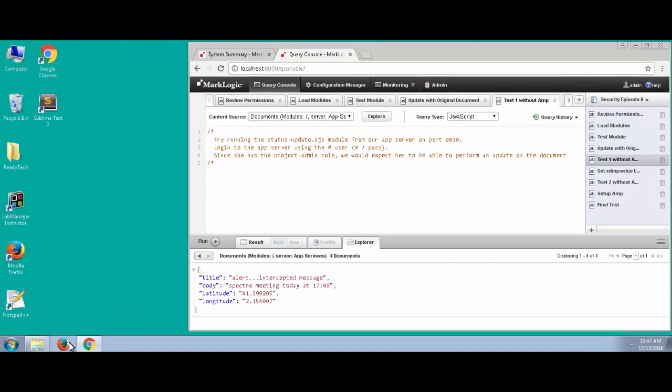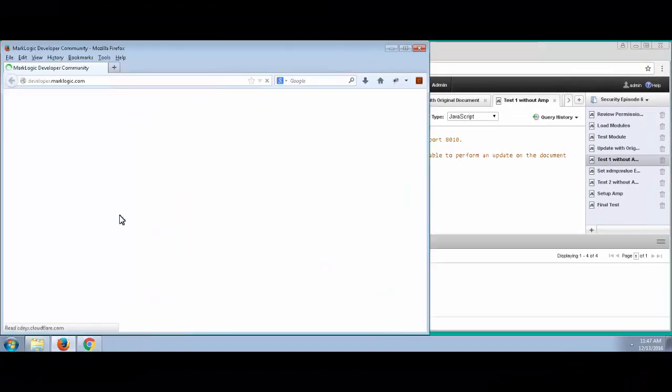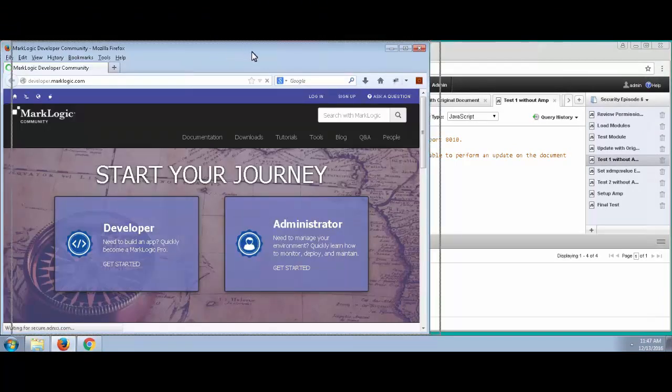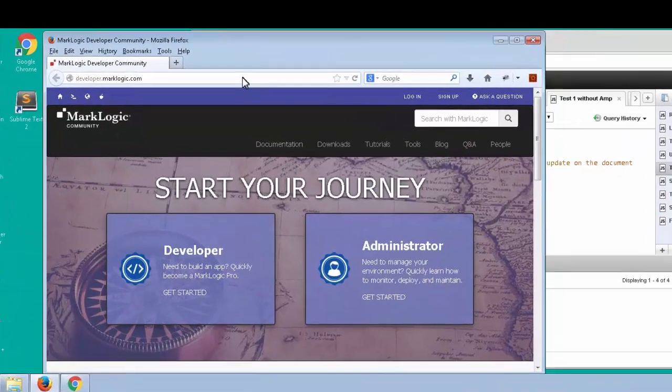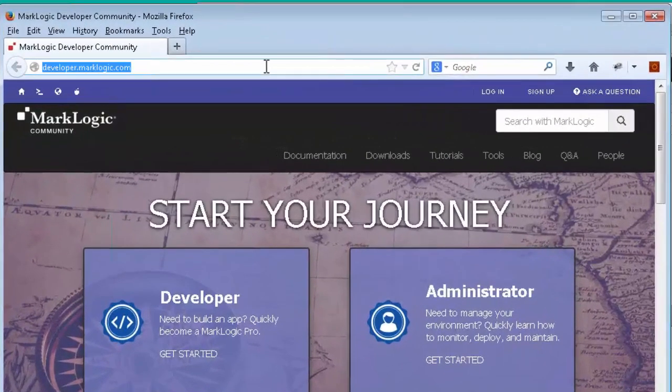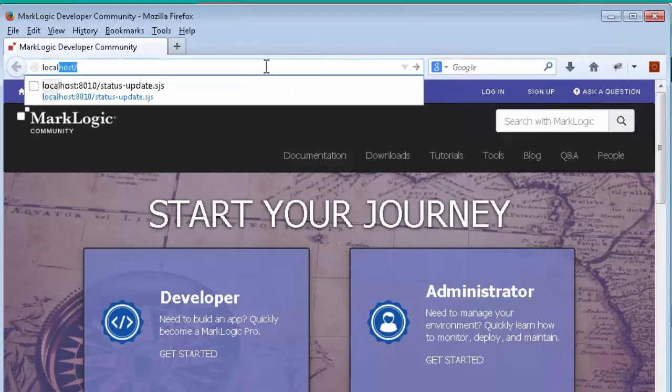Let's test it. I'm going to open up a new browser session so that I can easily authenticate in as a certain user into my app server. And I'm going to hit my app server, which we created in an earlier episode, on port 8010. And specifically, I want to run the status-update.sjs module that we have in our modules database.